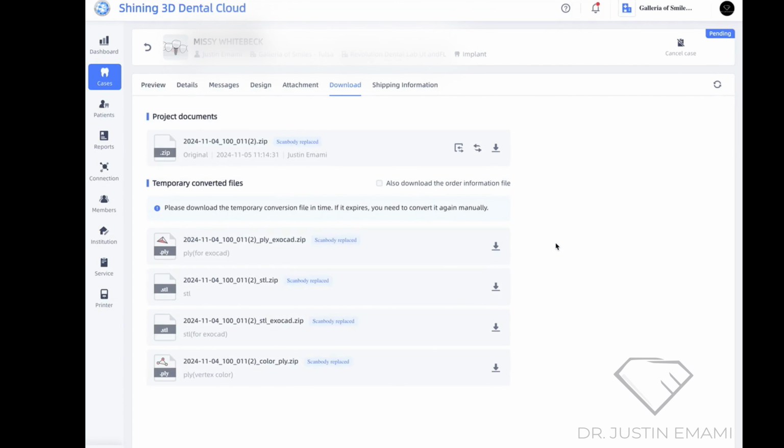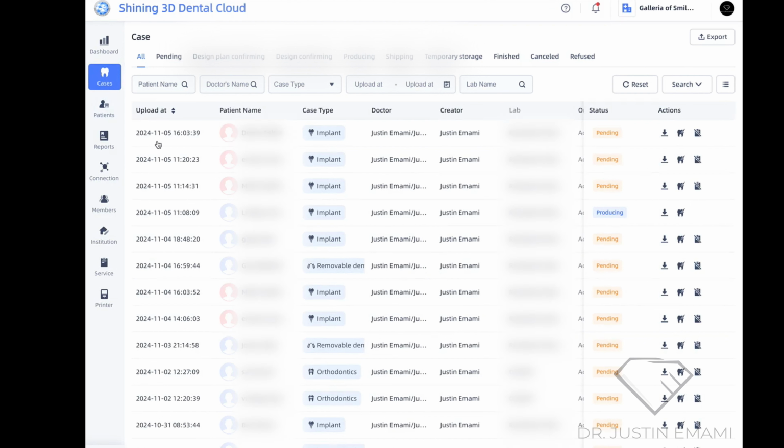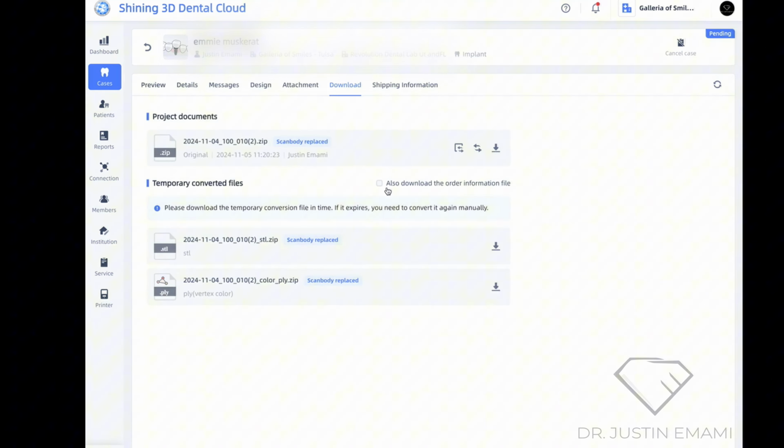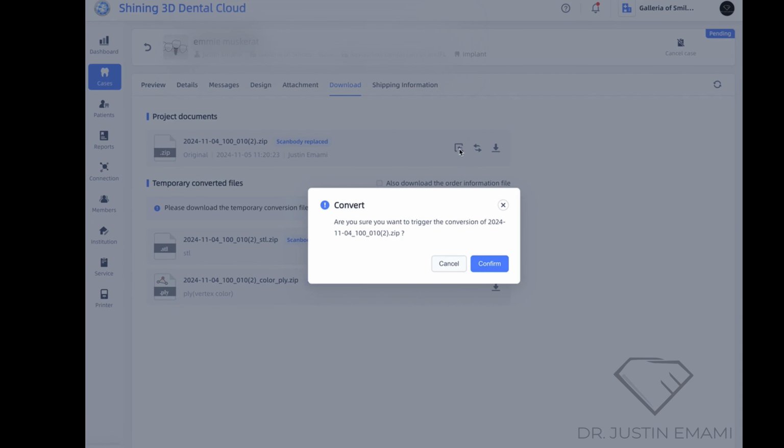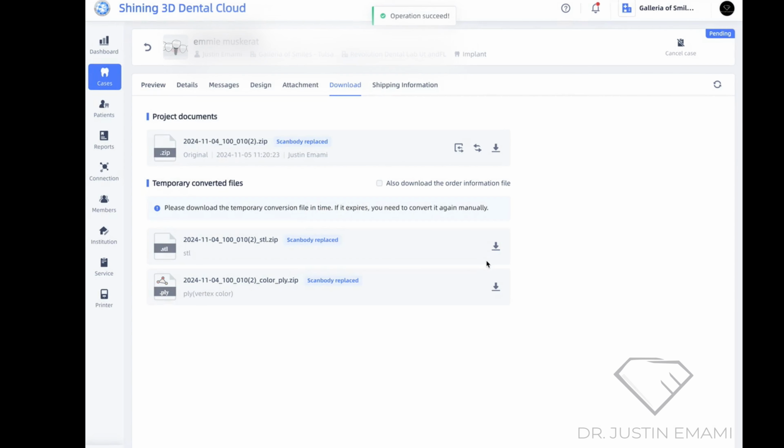Hey everyone, here's a quick video on how to convert your files on Shining 3D into an Exocad or 3Shape. My lab had an issue downloading their file, so here's just to show you, whenever you're on your 3D Dental Cloud, where to go to the patient, click on it, then you go to the convert button on the project documents, confirm that you want to convert it.